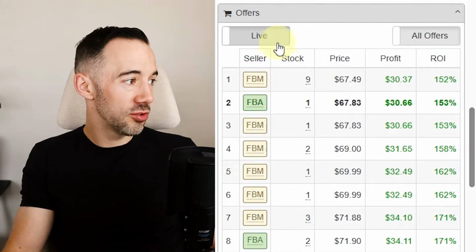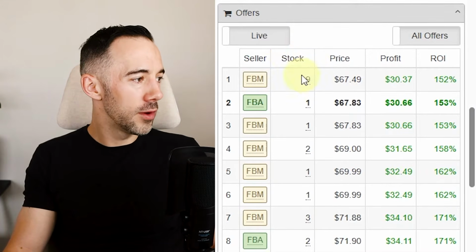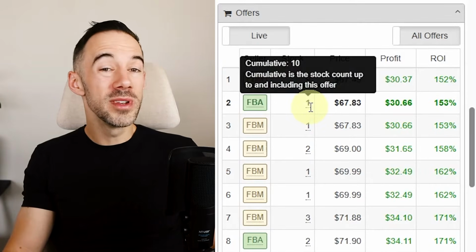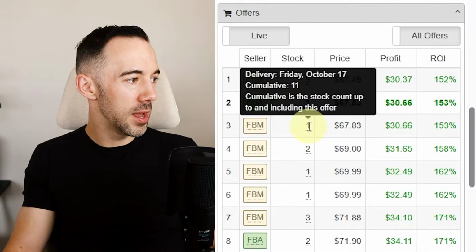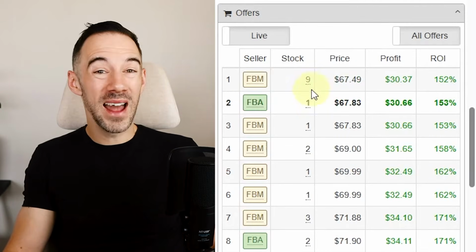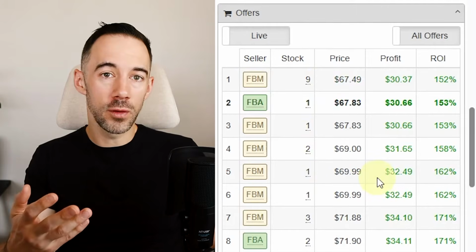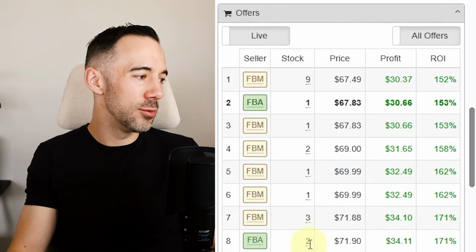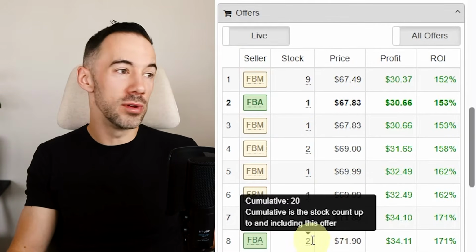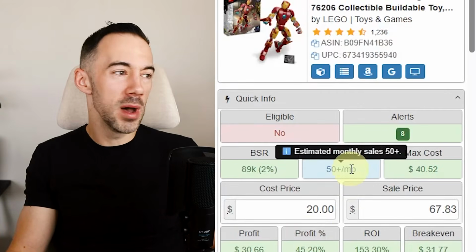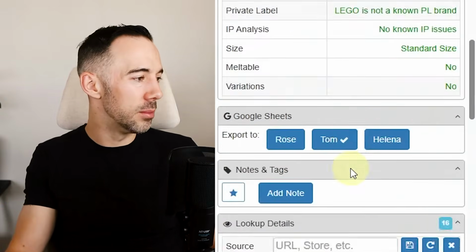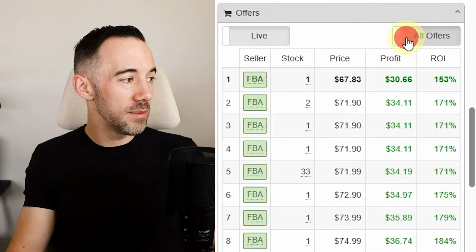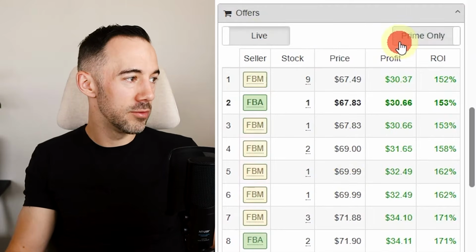Now, top tip on here, just on the actual stock situation, if you hover over the stock, you'll see it says 9. And then if I hover over this 1, it'll say cumulative 10. And then if I hover down here, it'll say cumulative 11. What it's doing is just adding up all that stock, which can be really useful because you just know how much stock there is ahead of you. If maybe you want to come in and sell at this level, this price, you recognize there's 20 units. And obviously, if it's selling 50 units per month, you can probably say that's going to sell in 2 weeks, for example. You can do the math in your head. Or if you want, you can actually just turn off all the FBM offers and just show only the FBA. So really, really useful right there.